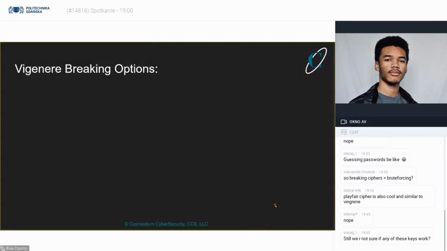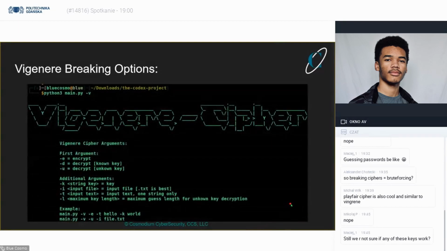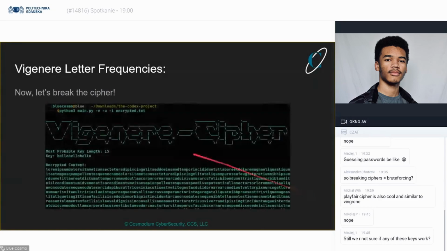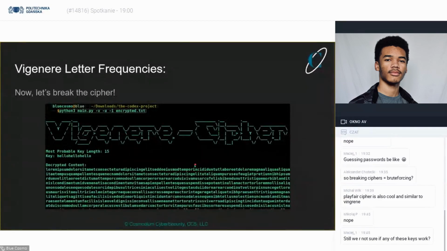So what we have are our Vigenère breaking options within the Caesar cipher tool. If you check out the options for the Vigenère cipher by simply running the -V flag, we can see that we have this -u flag, which basically decrypts it with an unknown key. That is basically just using letter frequencies, as I showed you guys previously. So what we can do is get the Vigenère letter frequencies through the Codex project, and it's going to run it. We're using that -u flag and running it on our encrypted text.